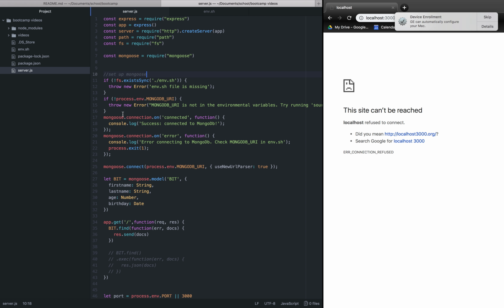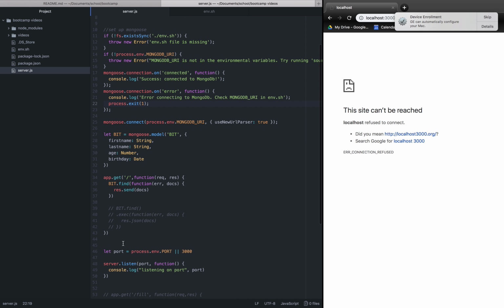So I'm first going to give a little bit of high level overview of what this application does. First, we're requiring our actual packages. We're setting up Mongoose. We have our get routes, and we have our server running on port 3000 unless you've specified otherwise. So let's actually run this application. I'm just going to do npm start, and cool, we're listening on port 3000 and we've successfully connected to MongoDB.